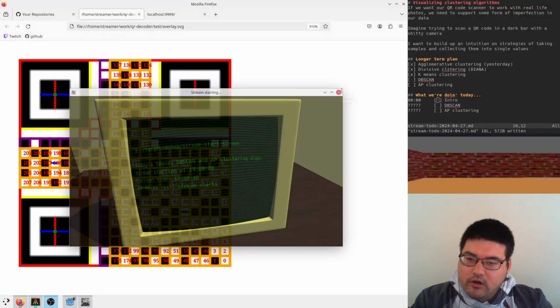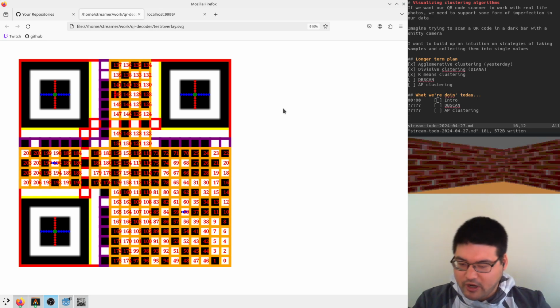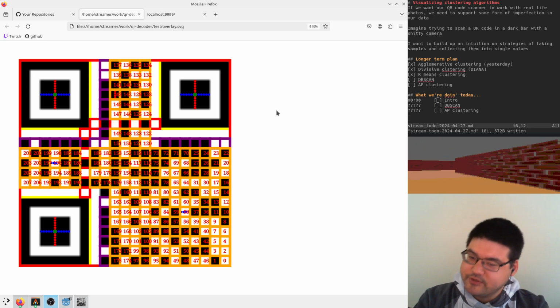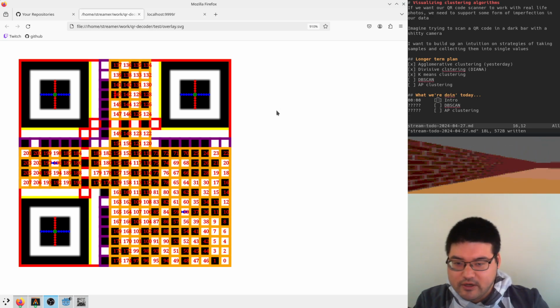Today we are working on our QR code scanner, kind of. We're actually working on visualizing clustering algorithms, but I promise it's related.